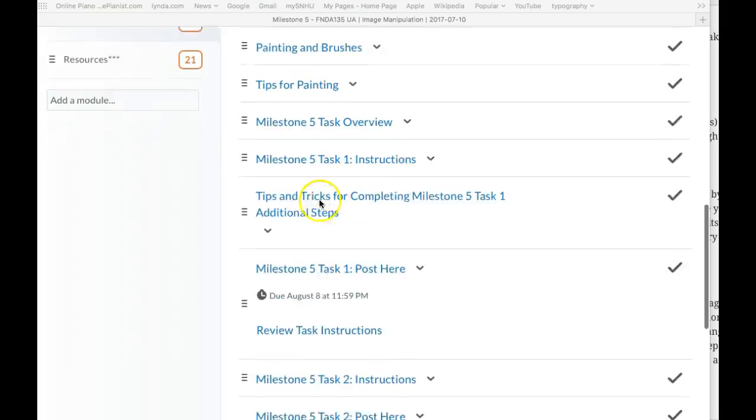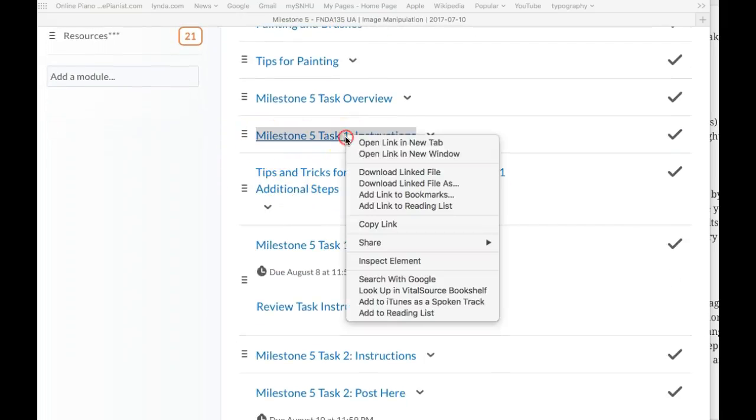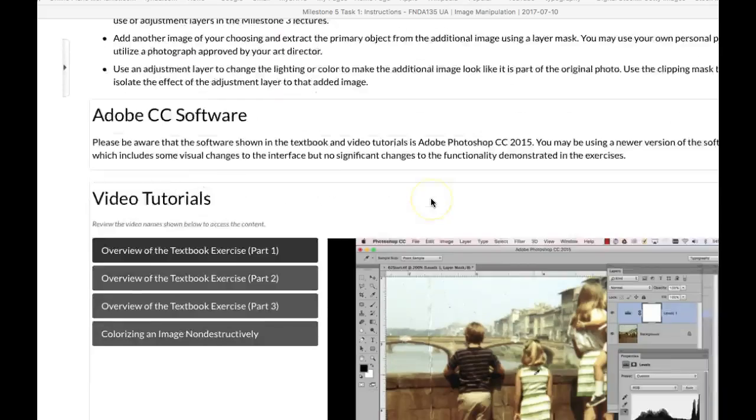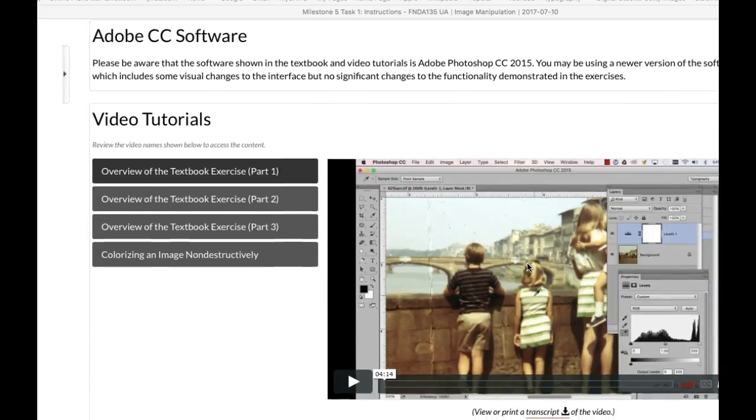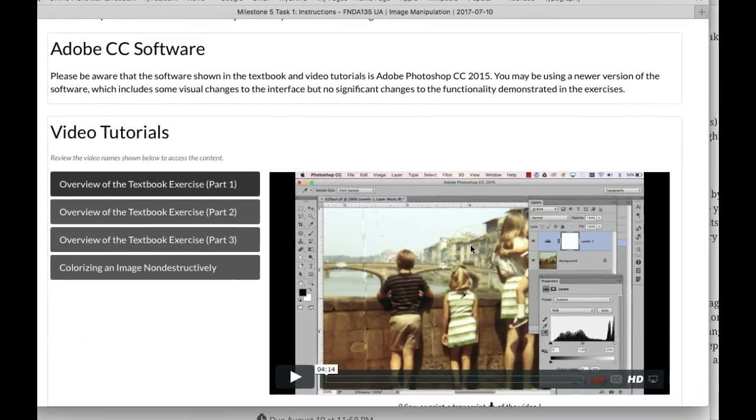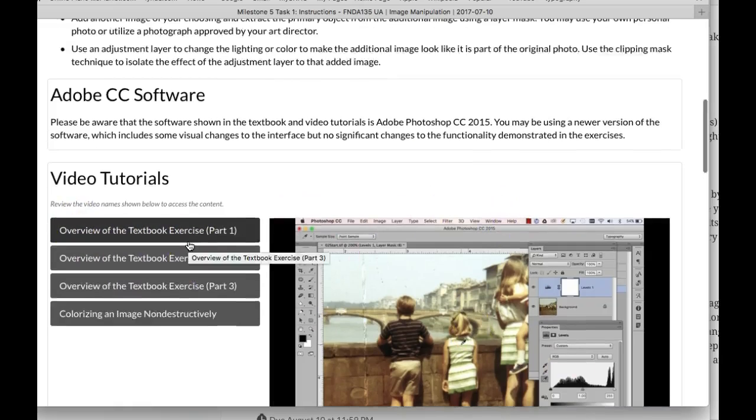Okay, so let's go to Milestone 5, Task 1. I'm going to open that up and I want to show you something. So in Milestone 5, Task 1, we have basic photo corrections, and this is very, very important to any designer in any of the digital arts fields, because it would be expected that you're going to be proficient in these retouching and restoring photos. All of these techniques are very important. They're foundational cornerstones in Photoshop, so it's very important that you really get these under your belt. The overview videos are fantastic. She does a great job.